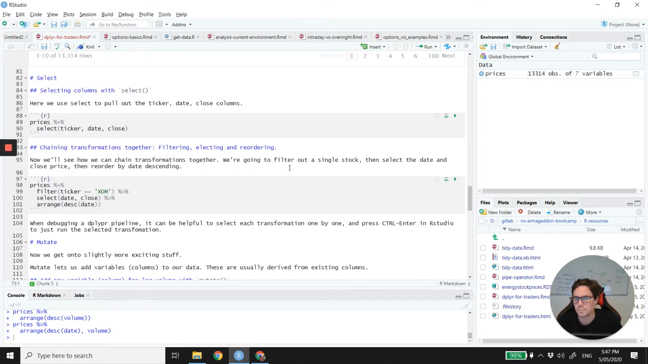Just a sort. Next up, next verb, we're on to select. Now, select just pulls out columns. So sometimes you'll have a really long data set, might have, I don't know, 100 columns in it.